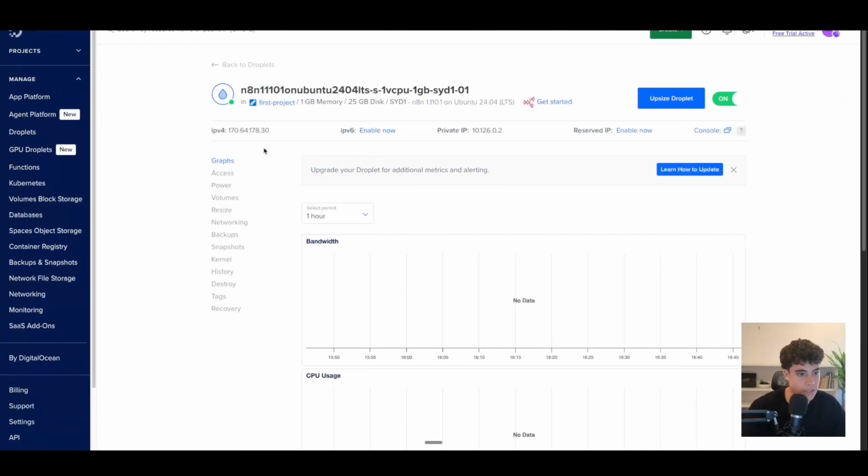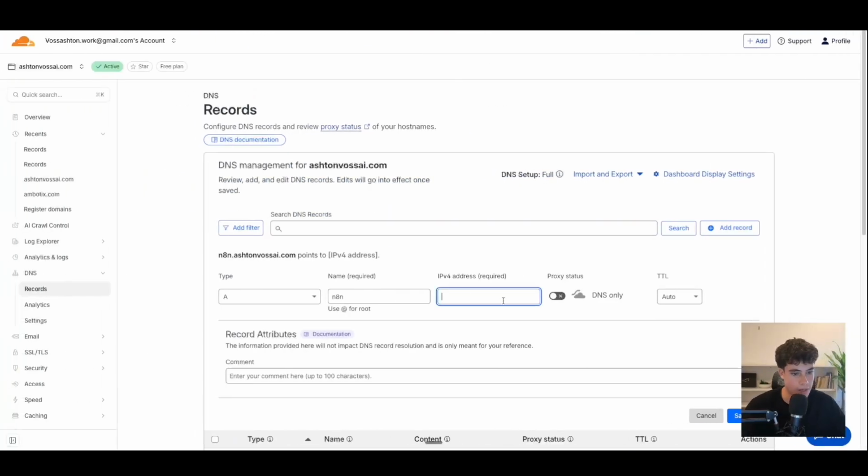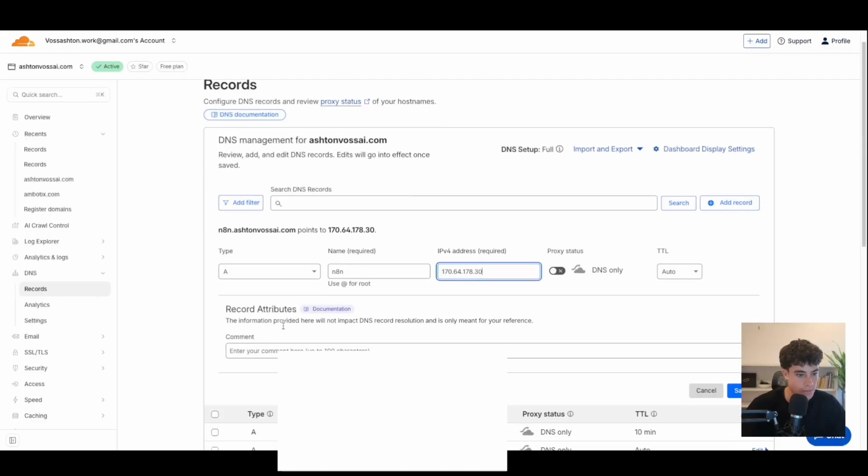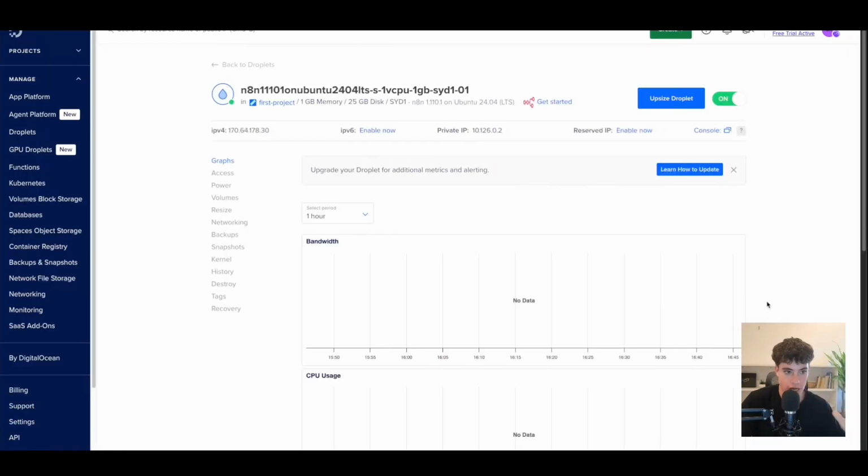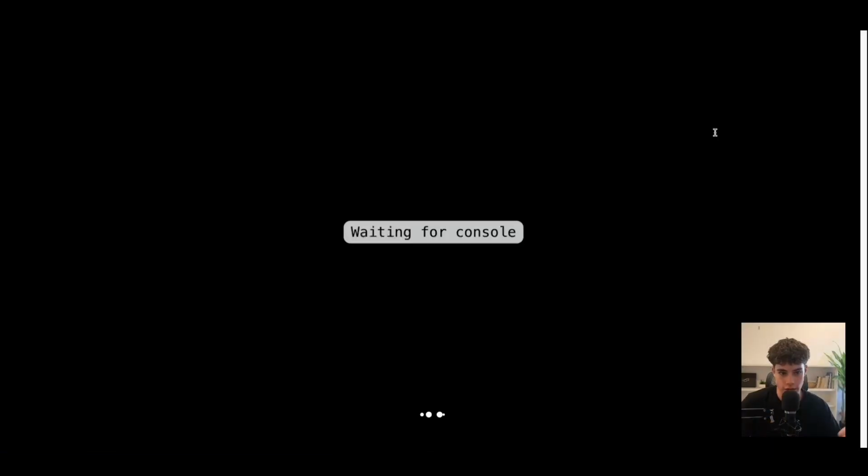If we come back over to here, you can see that that's going to be the IP address that we need for our server. So we can simply go ahead and come back here, put in the IP address, right? And then click save. You want to come back over to your n8n droplet, and you want to click this console version right here. Now, what this is going to do is open up the console version. We just need to configure and actually launch our n8n server inside DigitalOcean.